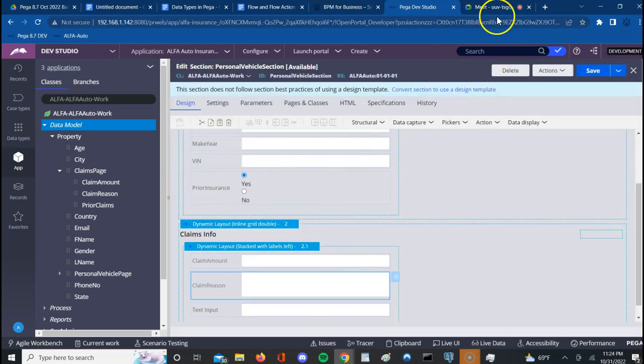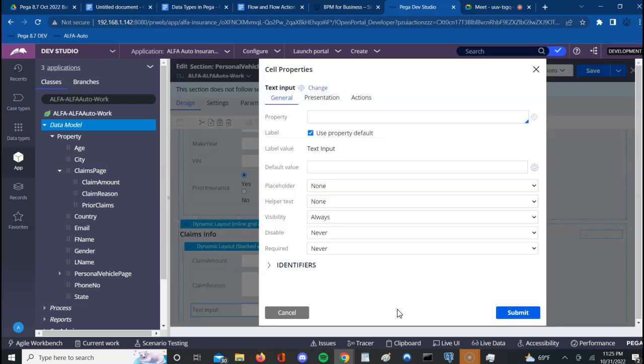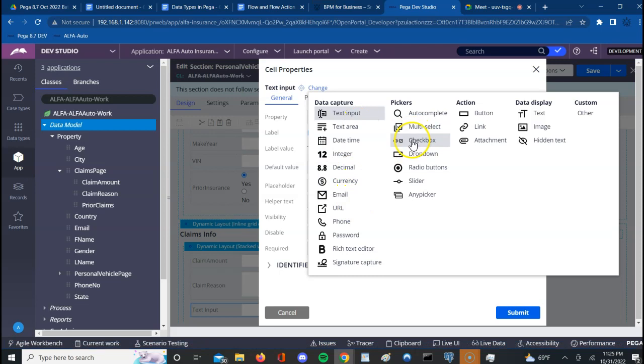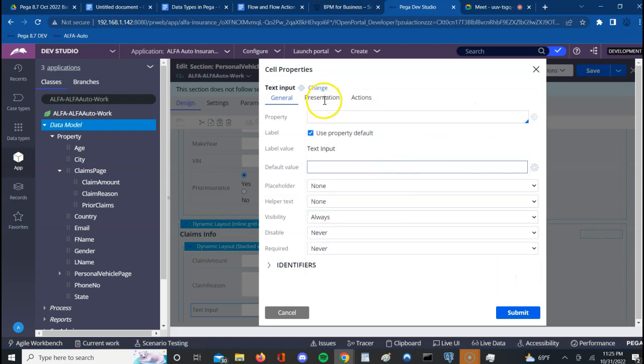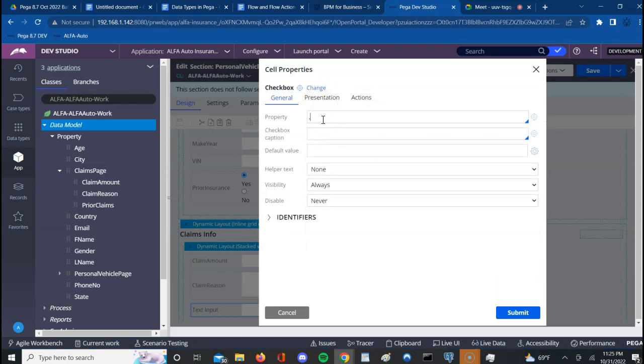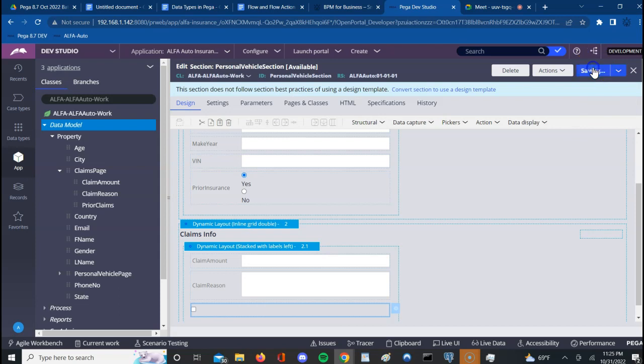If the class closes in a few minutes. Okay, I think we have 6 more minutes, I guess. No worries. Let me try to modify this also. This will be a checkbox, I guess. Let's change this to a checkbox. And I will say dot claims page dot here claims. Perfect. Submit. Save.